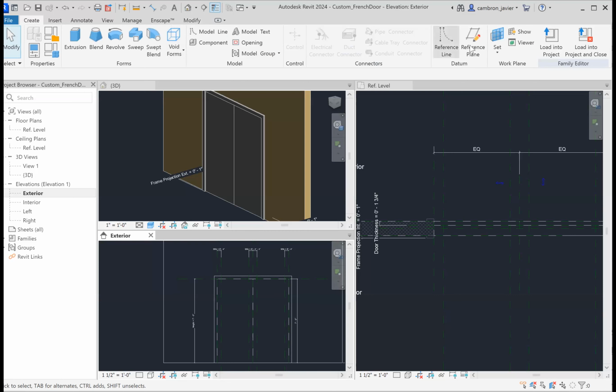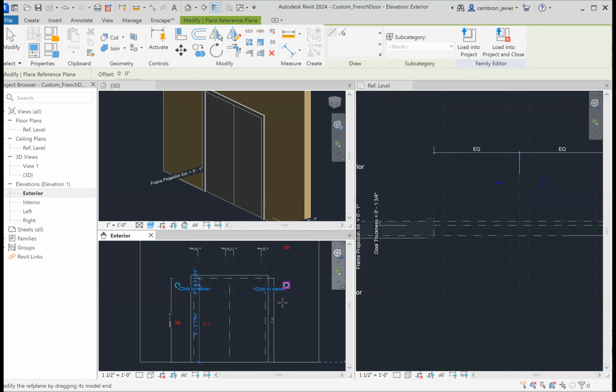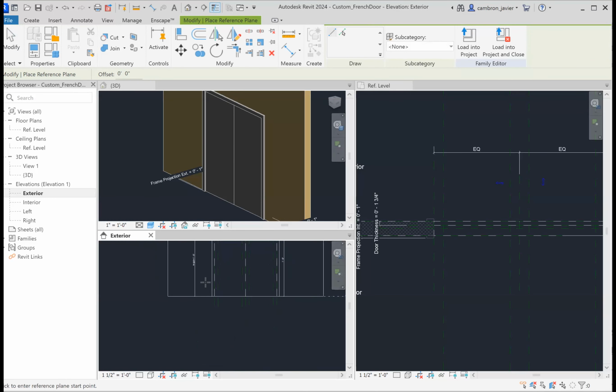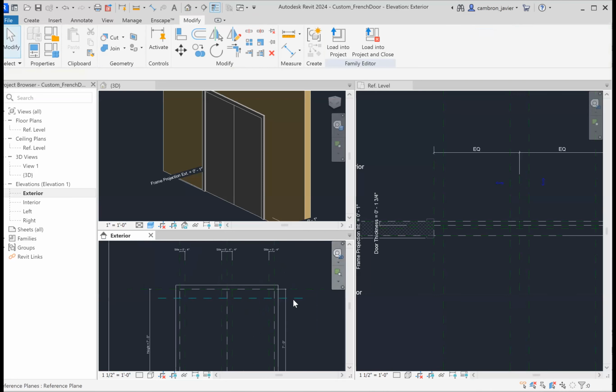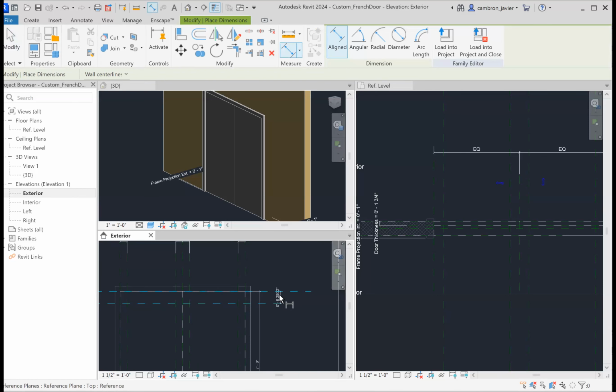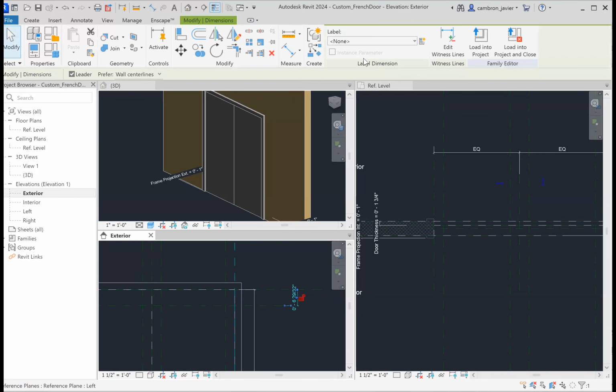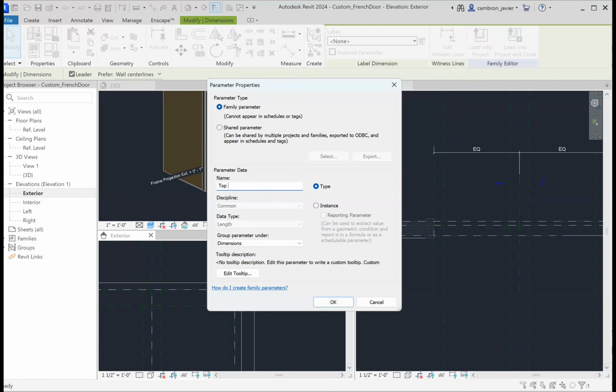So I'm going to go to the create, come on up here, and this is going to be for my rails. So I'll create one at the top, and I'm going to create one at the bottom. But these are going to be their own individual parameters. Okay, so I'll go ahead and click on this one. We're going to go ahead and change this, and we're going to call this top rail.